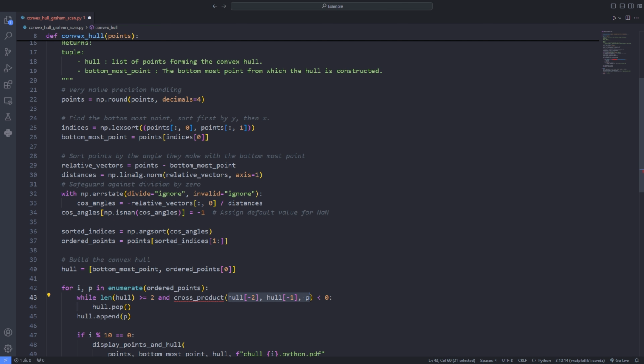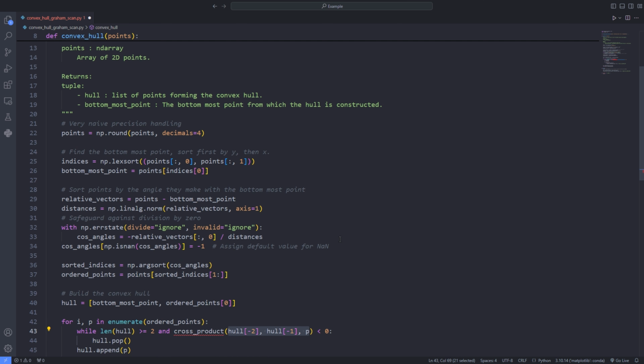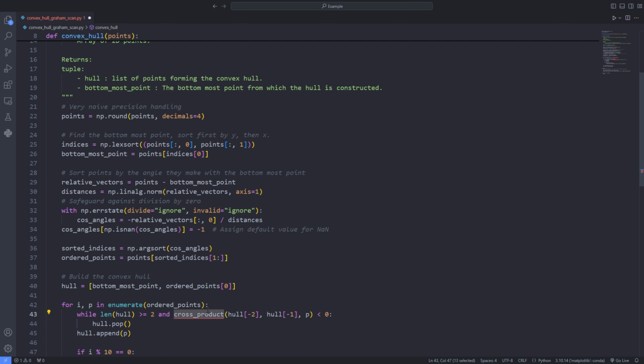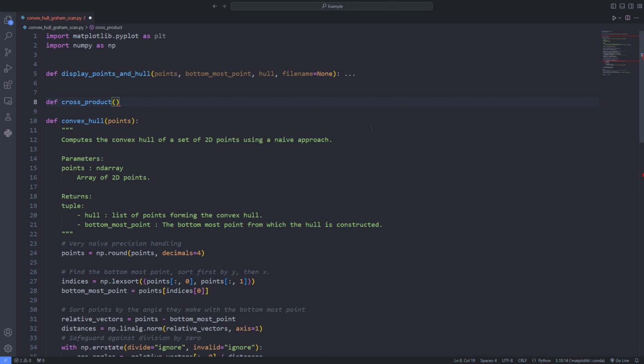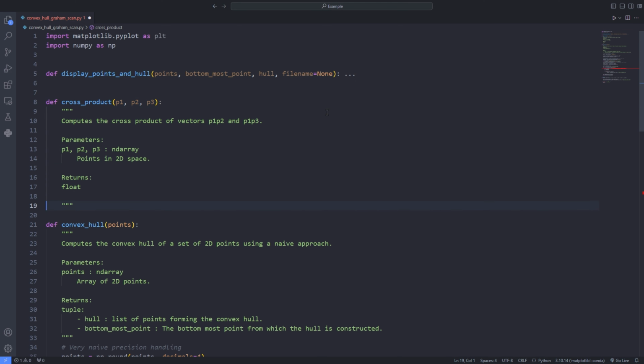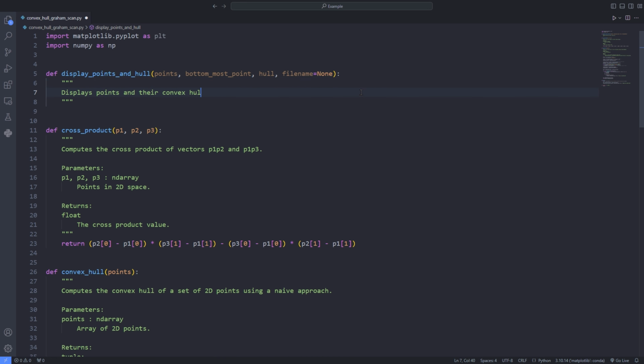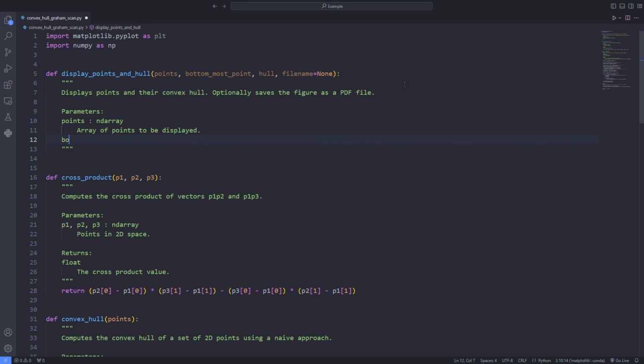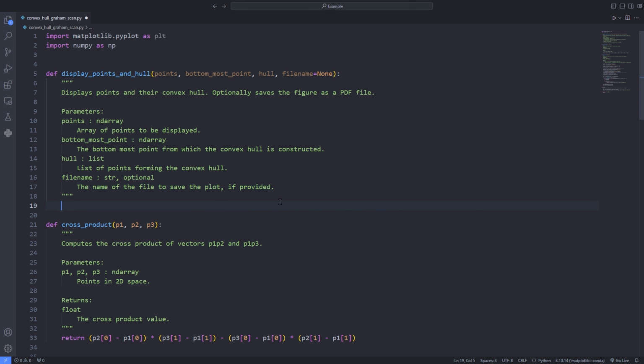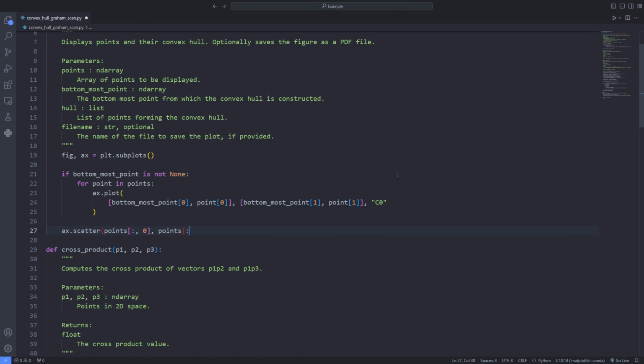Now we are going to define the cross product function. This function takes 3 points. 2 points are from the stack, that is the hull, and the third point is the point that we are going to decide whether it belongs to the convex hull or not. And finally, we are going to define the display points and hull function, and this function takes points, bottommost point, the hull, and the file name for our plot.